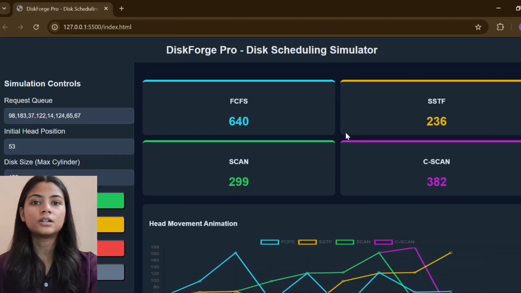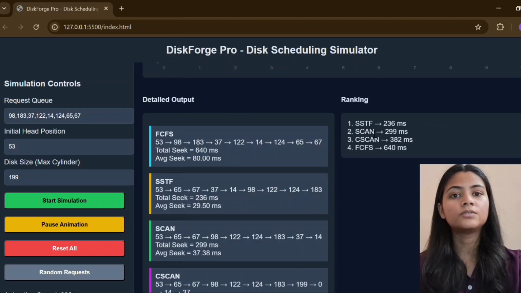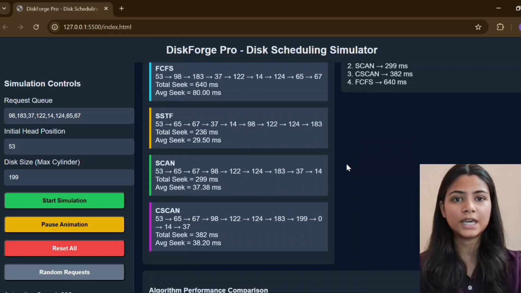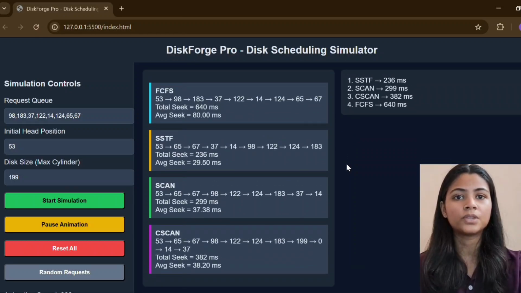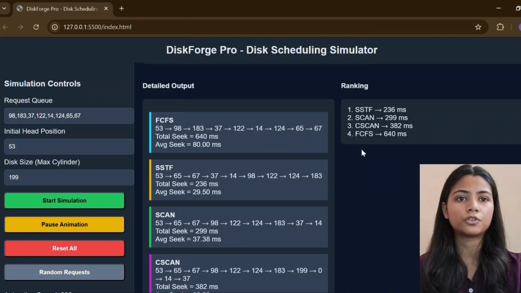You can see four colored cards at the top, which show the total seek time for each algorithm. And then we have a real-time line chart that visually shows how the disk head moves for all four algorithms at the same time. Then we have a detailed output section which shows the complete sequence of head movement, total seek time, and every seek time for every algorithm. And then we have a ranking section which automatically ranks the algorithms based on their seek time from best to worst. And then we have a bar chart for easy visual comparison of performance.